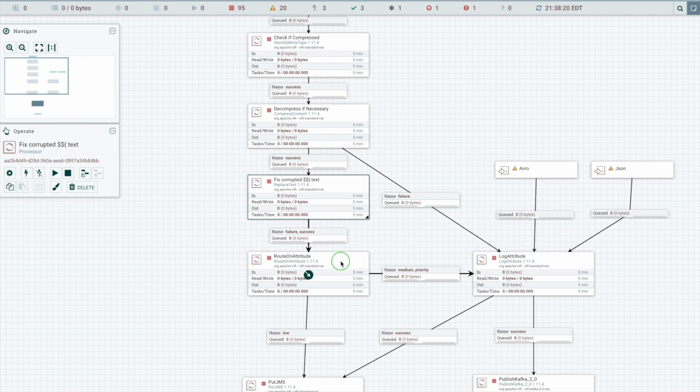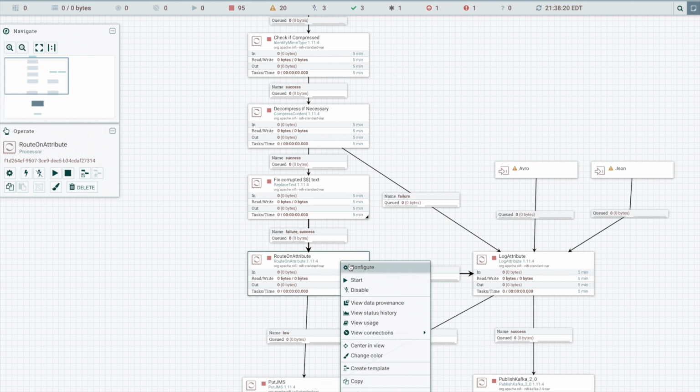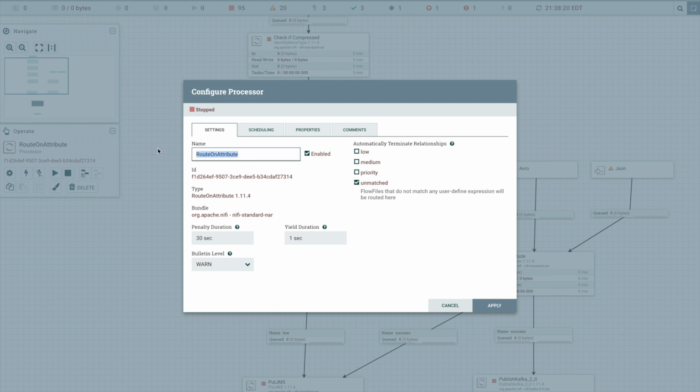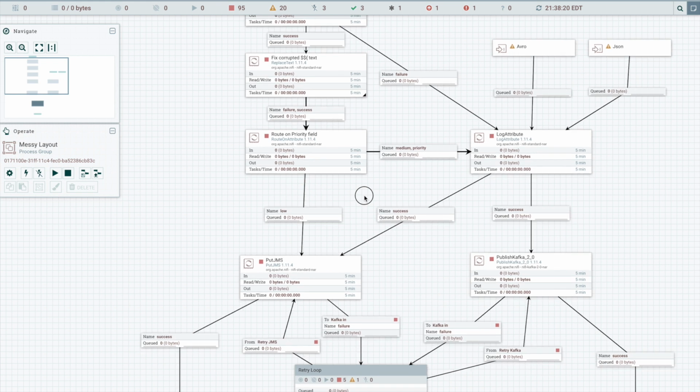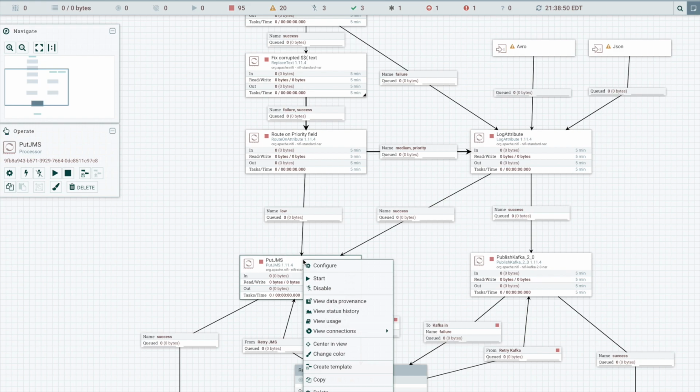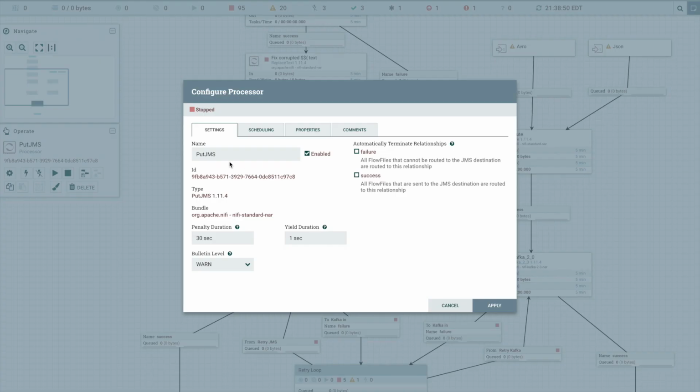Next, we're going to look at a route on attribute processor. But again, we can be a lot more descriptive. We should be talking about, well, what are we actually routing on? In this case, we're routing on a priority field. And it's going to go down this path or down this path. And in this case, we have a put JMS processor. Again, we can be a lot more descriptive. Well, where are we putting it? Clearly to JMS, but in this case, it's going to go to the My Destination topic.